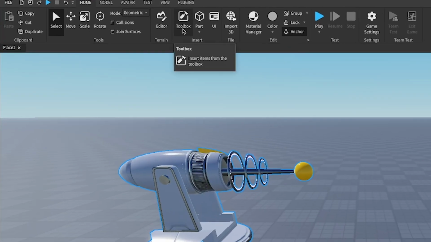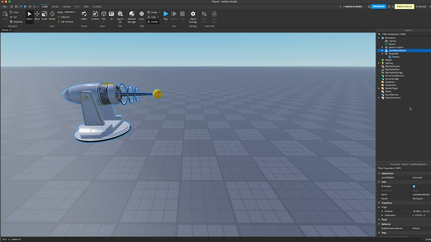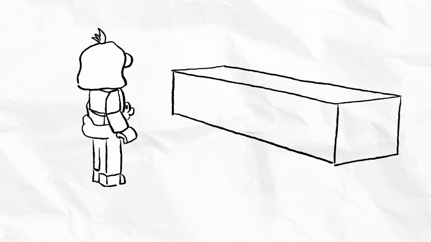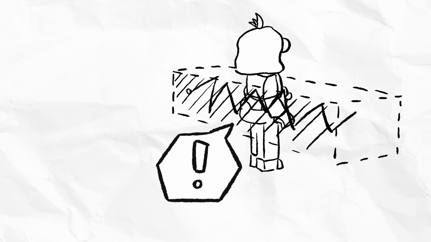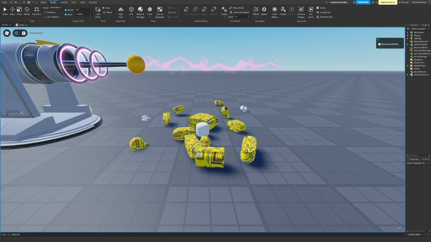You can add this same blaster model to your scene by searching laser beam blaster in the toolbox. Now that we have a blaster, our first step is to make a collision box. A collision box is used to detect when players collide with something. In this example, we're going to set up collision detection using an invisible block and place it around our laser so that we'll know when it looks like a player touches the laser, when in reality, they'll actually be touching the collision box. We'll need to know this information later to know when to trigger damage to the player's health.